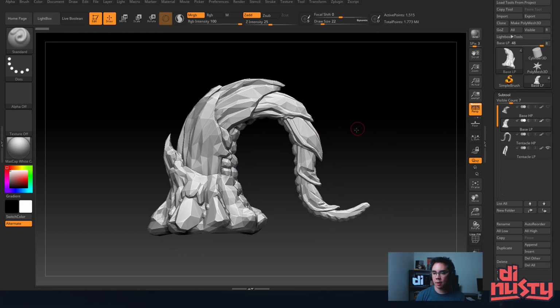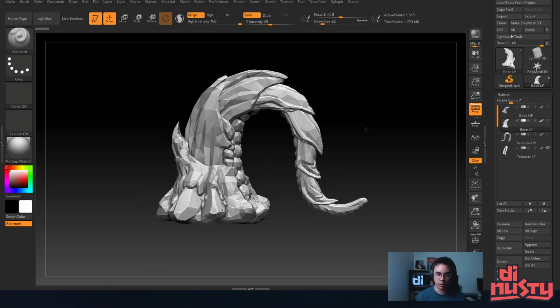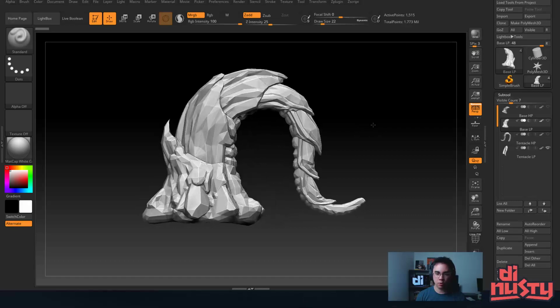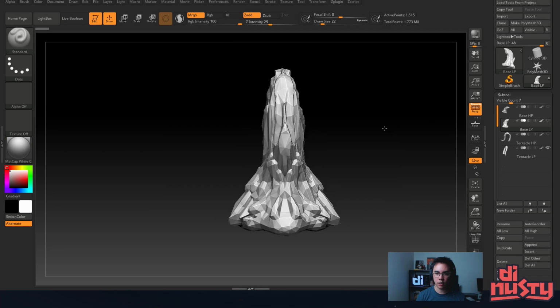How are you snapping the camera? If I'm moving with a right click, so I'm using a mouse right now, if I use right click and I hold shift while I'm rotating around, it'll snap based on the direction I'm rotating.